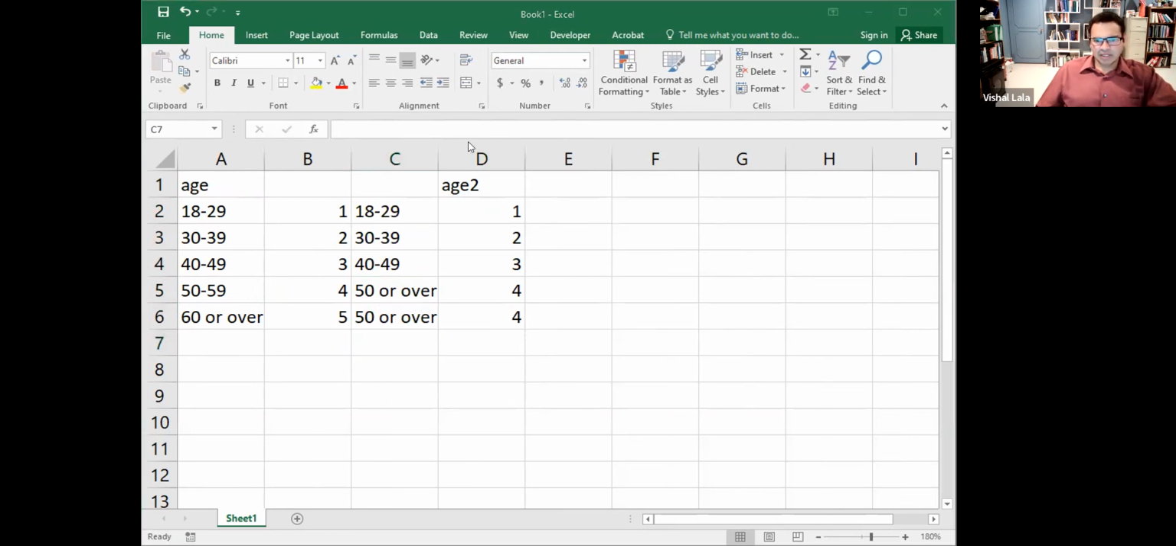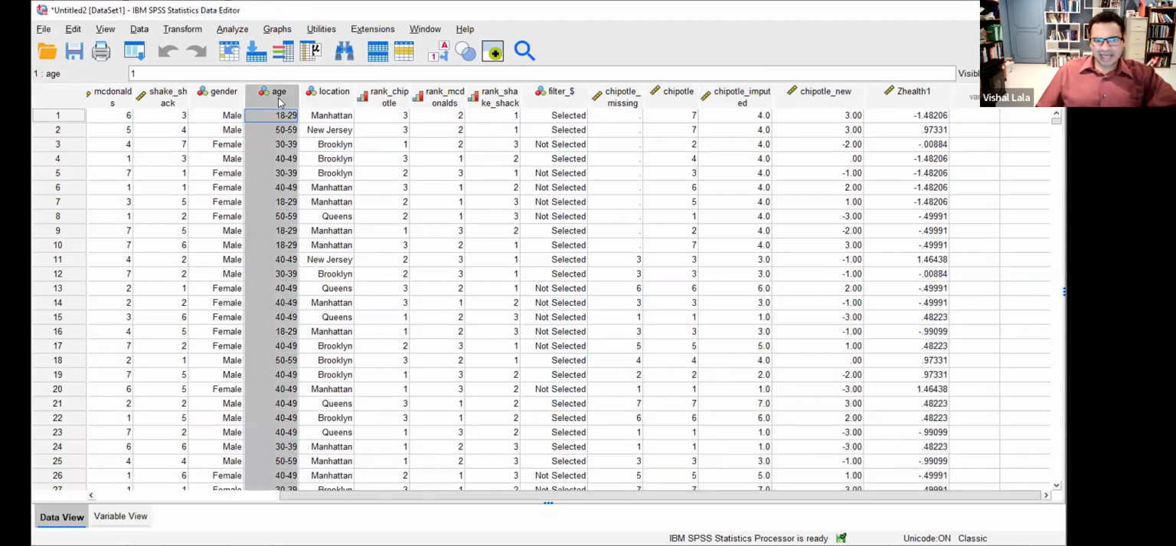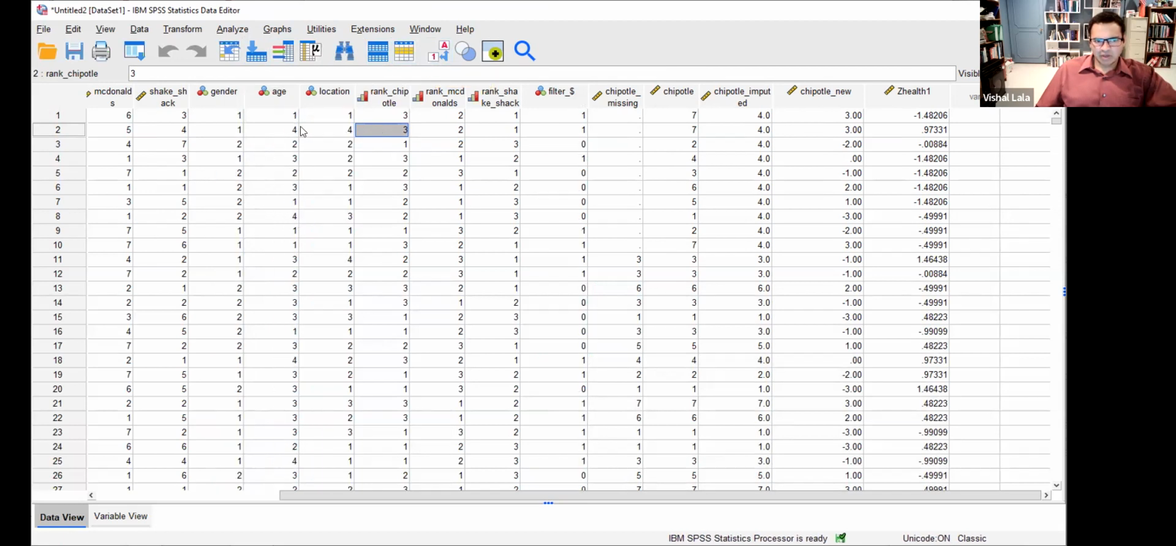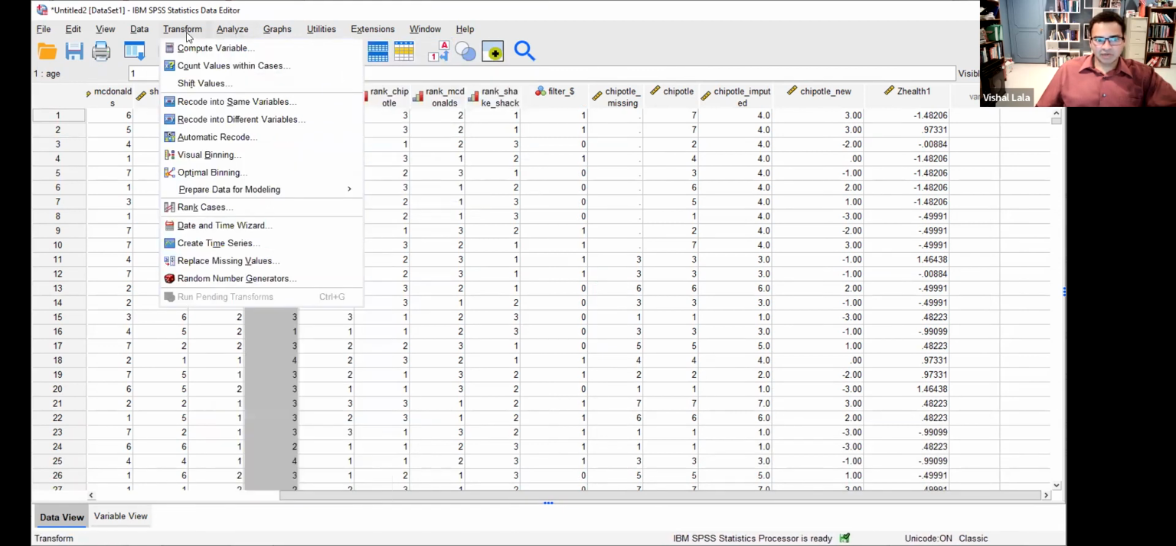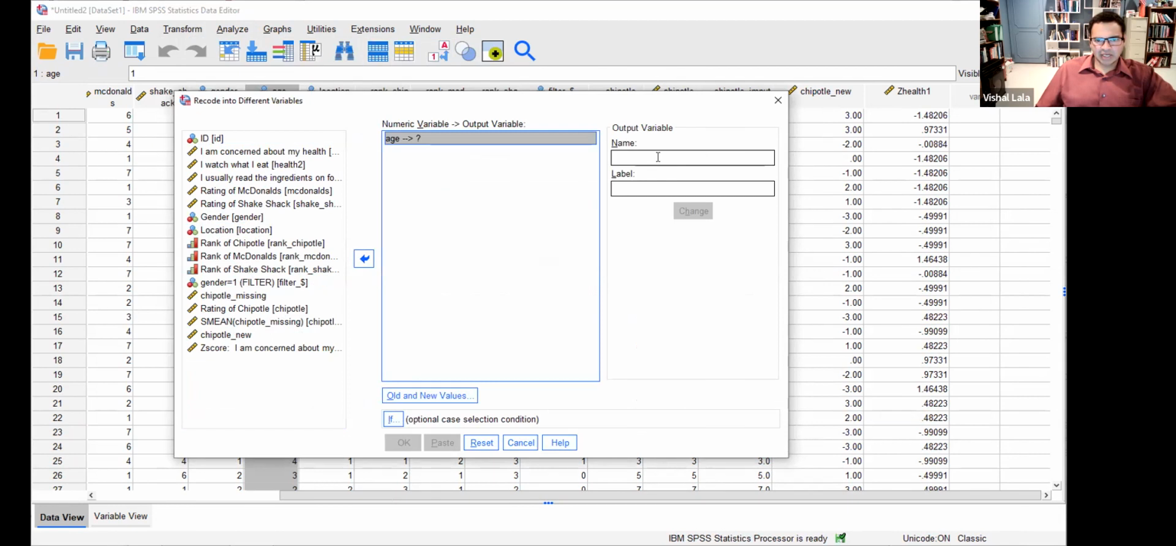So off we go to SPSS to accomplish this. We're focusing here on the variable age. Again, highlighting is merely cosmetic. I'm going to take the value labels away because that might be a little confusing. Here is our original variable. Transform, look for recode, not into same variable, but into different variables. In the window that pops up, I'm going to specify the input variable and the output variable. Our input variable is age, output variable is age2.